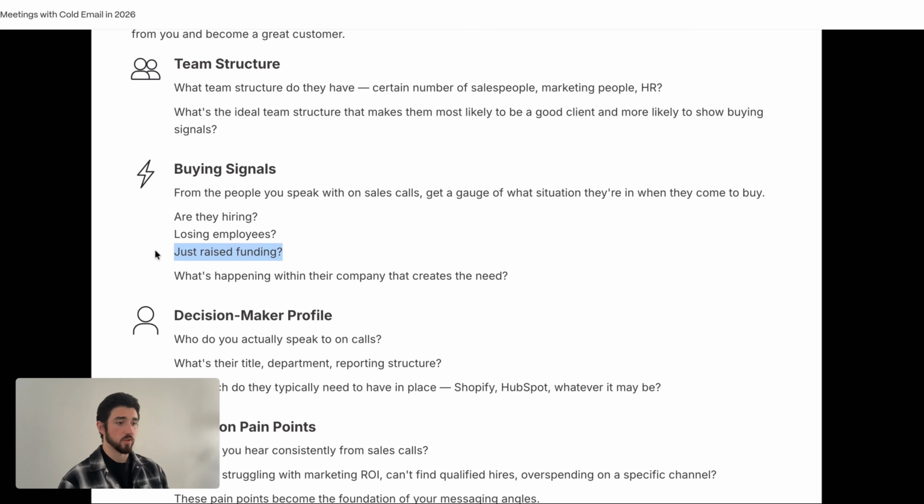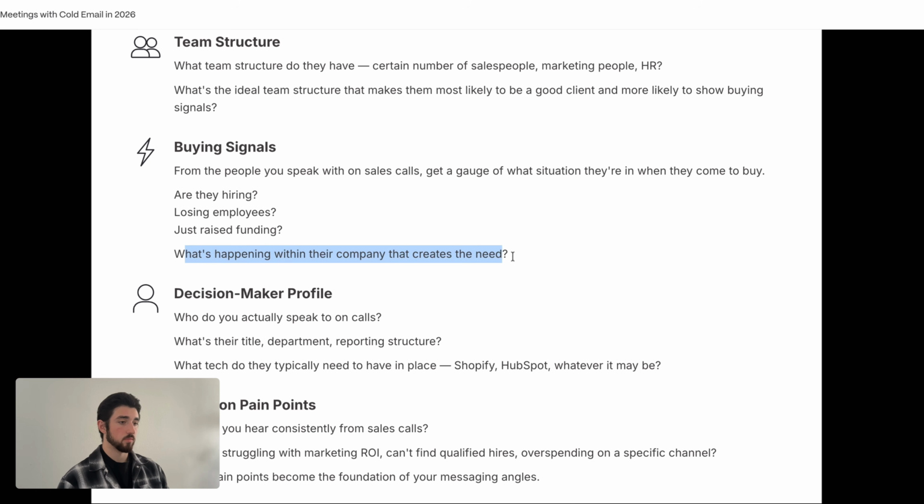Or if they just raised funding, that's a signal that they're probably looking to hire staff and go after agencies. That's a good signal as well. So really it's about finding what's happening within the company that creates a need. You can also look for news reporting. That's a really powerful one, and other signals that are custom to them.